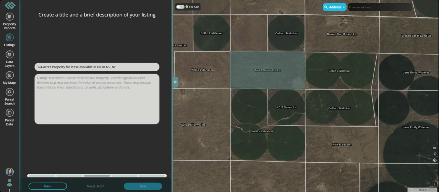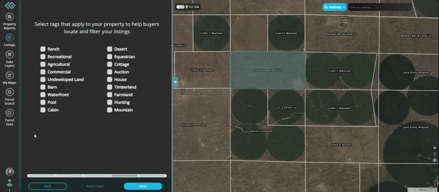This is where you will add a listing description. You can describe your property, include any land features, and you can include any big ticket items that you think would be important for the buyer or potential developer to know about your property. Now here's where you can select any tags that apply to your property to help other users locate and filter for your listing. So I'll select ranch and farmland for my two options, and then click Next.